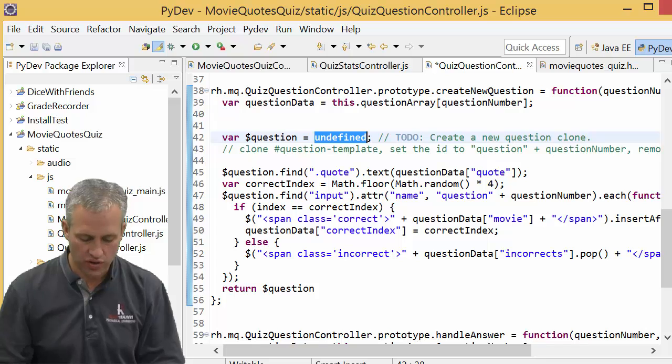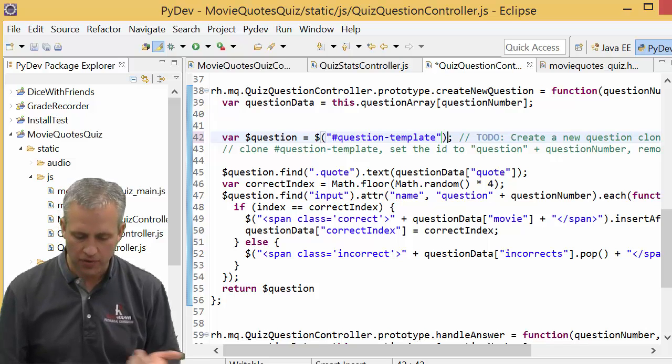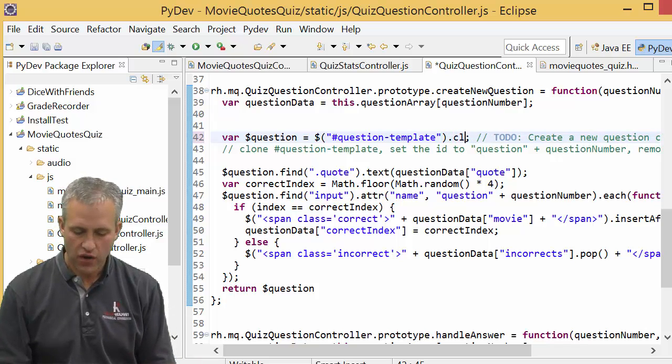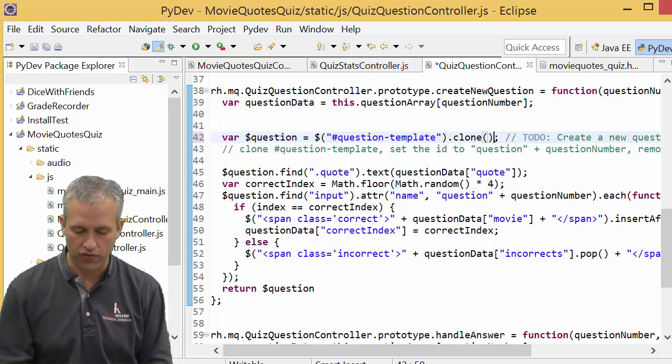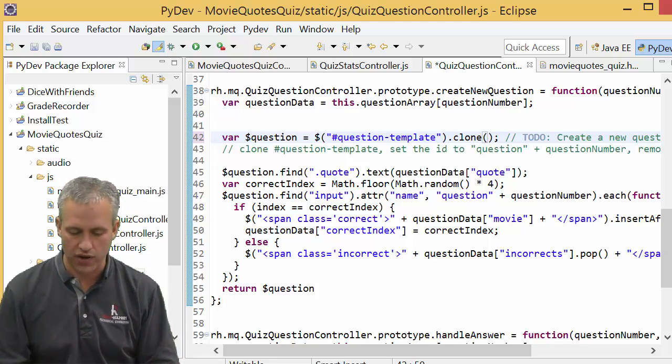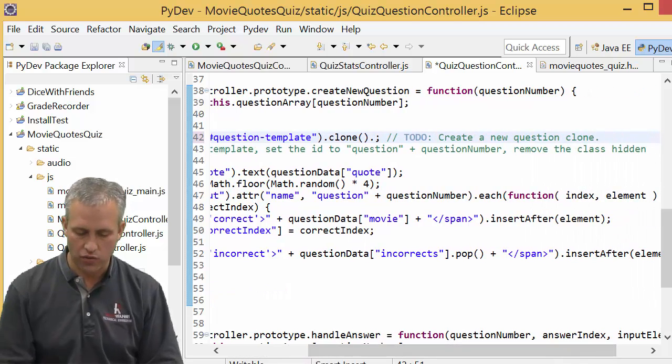So what I want to do is find the question template, $ question template. So there I found it, and then I want to do .clone. So .clone is really powerful in this case. It made a copy of it, right? And then I'm going to follow the advice that my comment told me to do here.